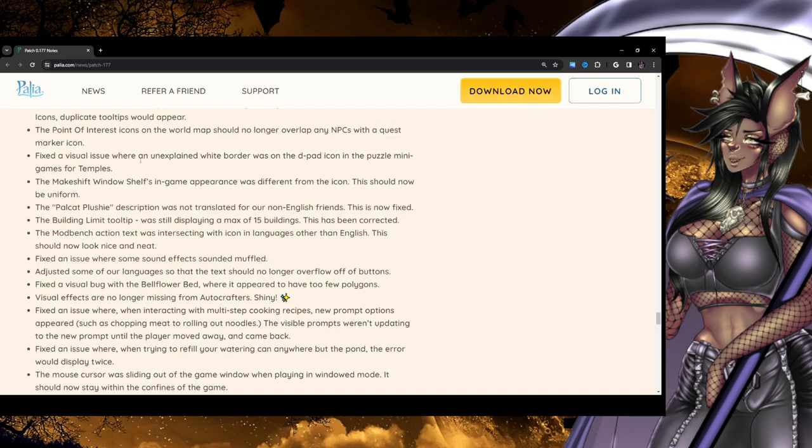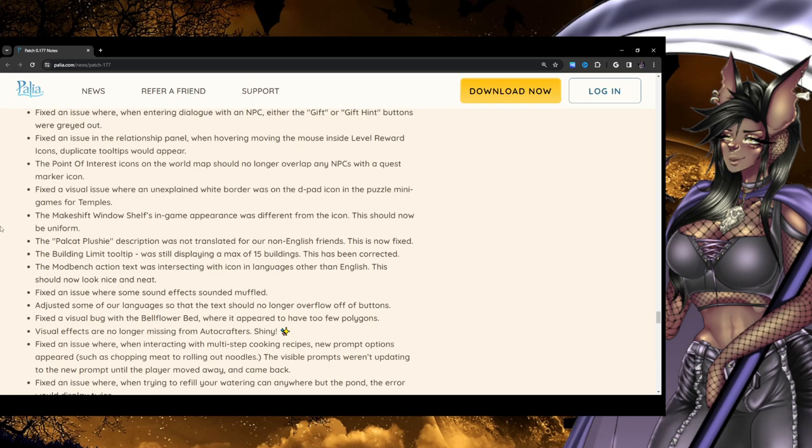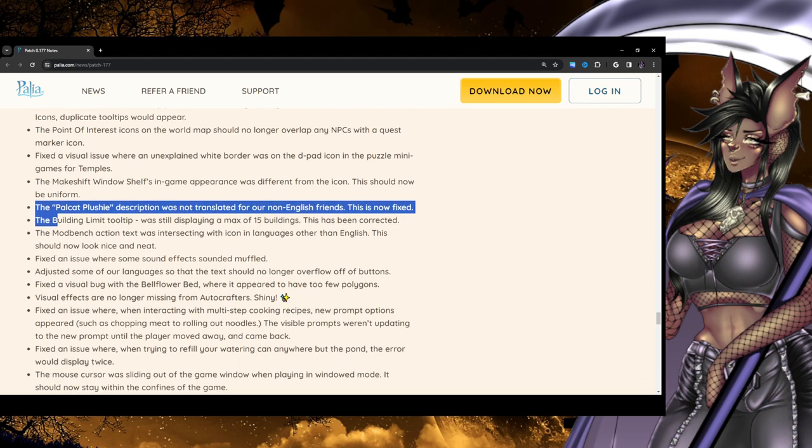Fix the visual issue where an unexplained white border was on the D-pad icon in the puzzle mini games for temples. The fuck? The makeshift window shelf in-game appearance was different from the icon. This should now be uniform. The Palcat plushie description was not translated for our non-English friends. This is now fixed. Wow.